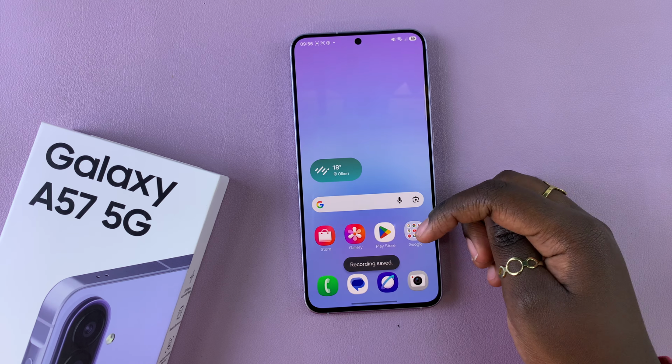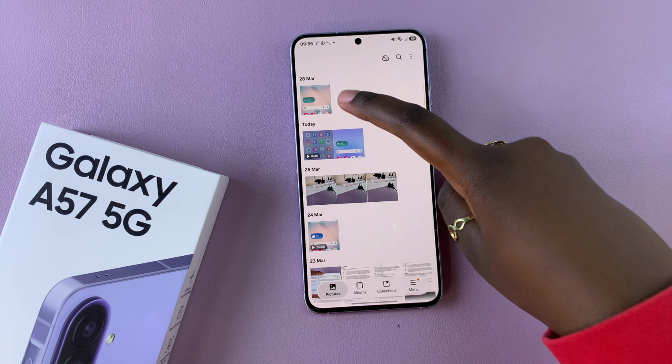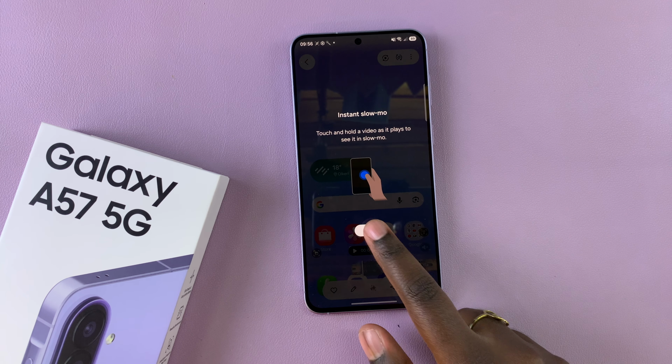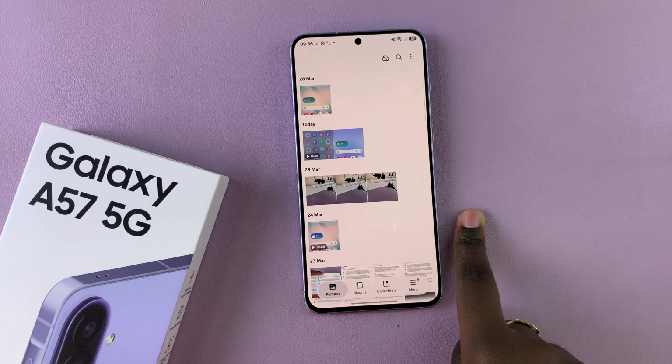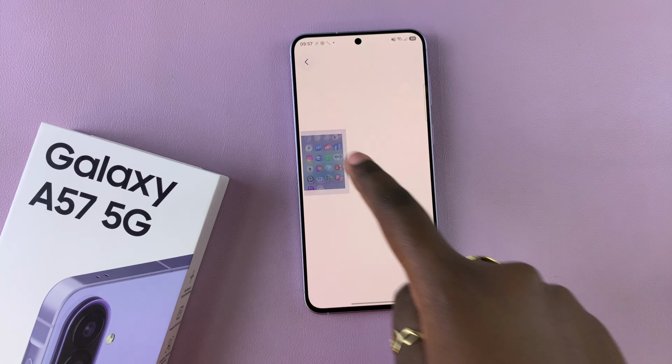Now, in order for you to find your screen recordings, you're going to open up the gallery app, and under pictures, you should be able to see your screen recording. Alternatively, if you don't want to necessarily scroll through the different images to find the screen recording, what you're going to do is simply select albums, and then tap on screen recording, and you should be able to see it listed there.